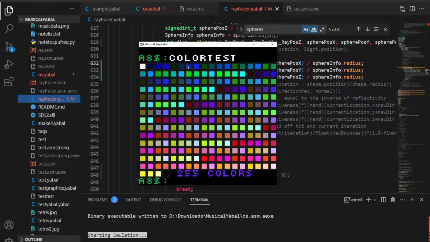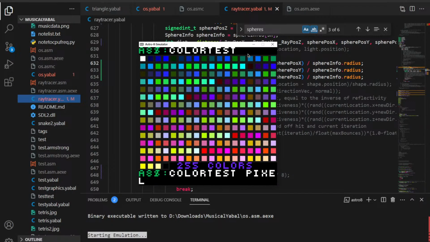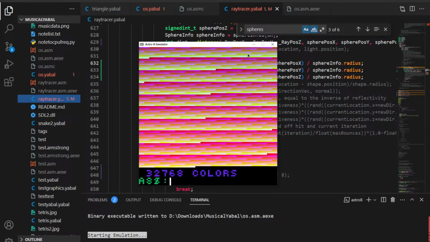That's how many character colors it supports, 255. Characters are letters and stuff like that, which are in the foreground. And then the background, or just direct pixels, it's like 32,000, I think. These are all the colors. Yeah, 32,768 colors.